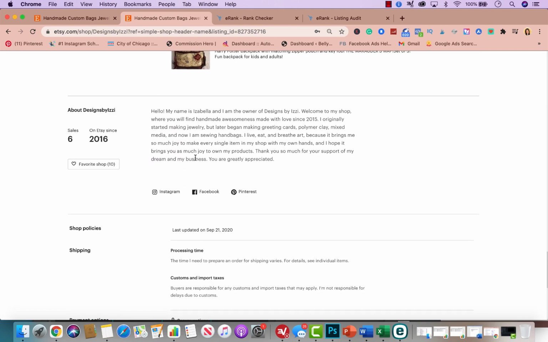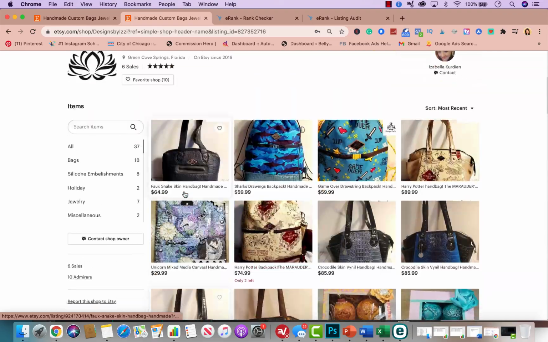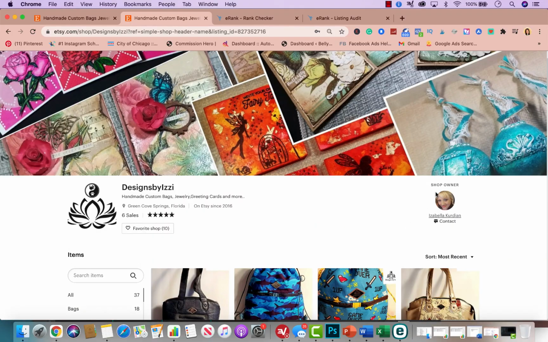What I would do also here is make sure that you have your photo of yourself, making these beautiful items behind the scenes. Great job for having social media and expanding your digital footprint. So great job there for having the links. Great job for having a beautiful picture of yourself, having a logo.